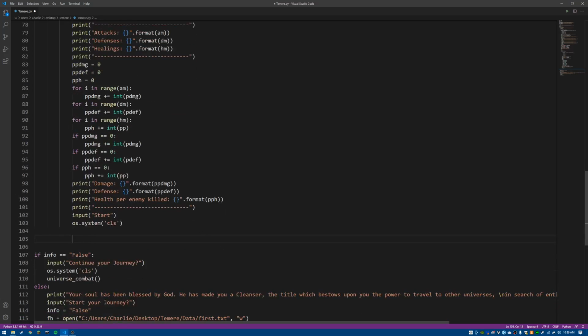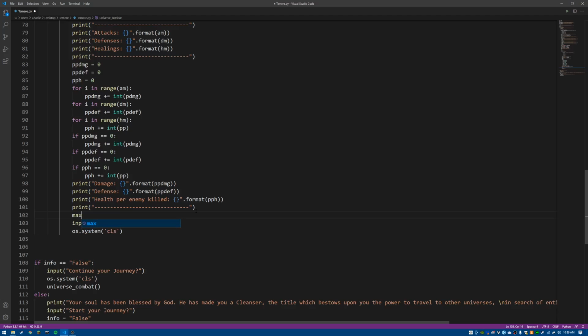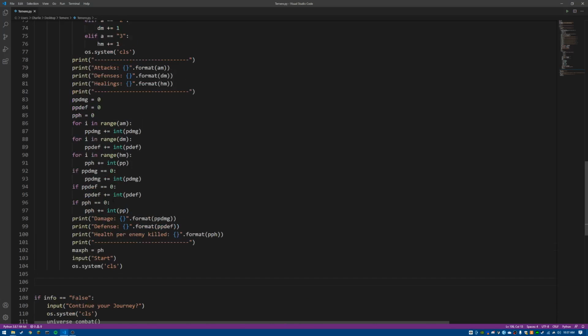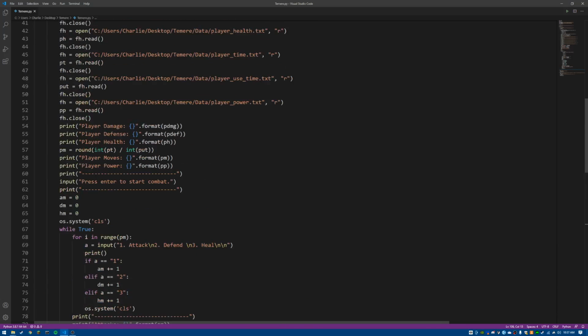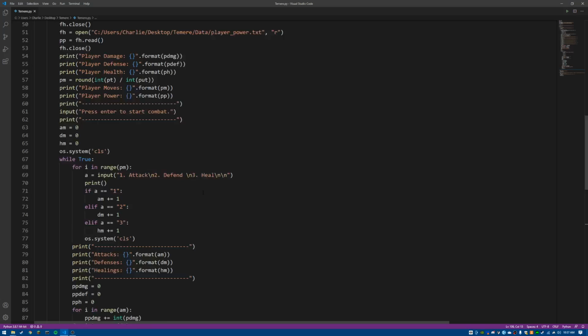So now I just want to make a new variable called max pH, and that's just equal to pH. And now our health is equal to pH, right? Yeah.